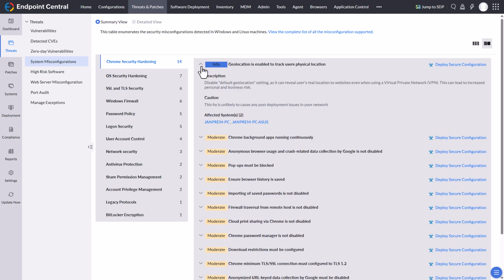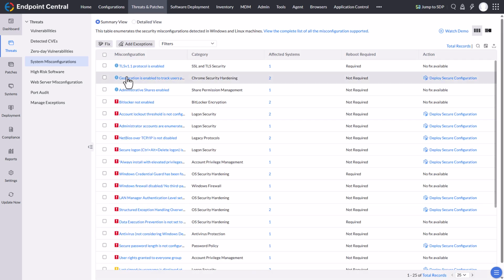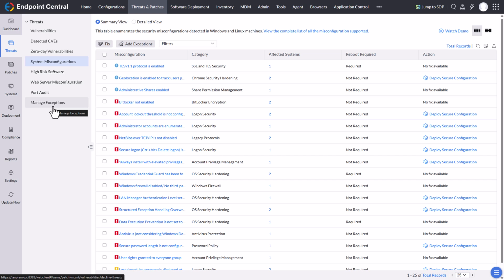And of course, we can have exceptions. If we say we cannot do it because of prerequisites, whatever, add exception, and then it will be put into this manage exceptions section, where we can have the overview of what exceptions we have been making.